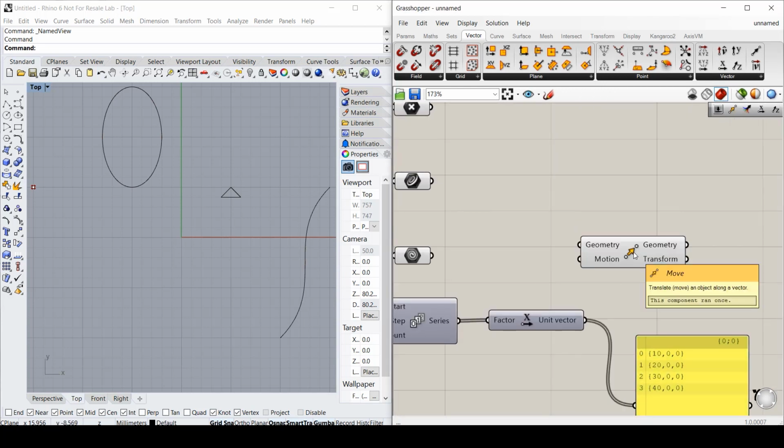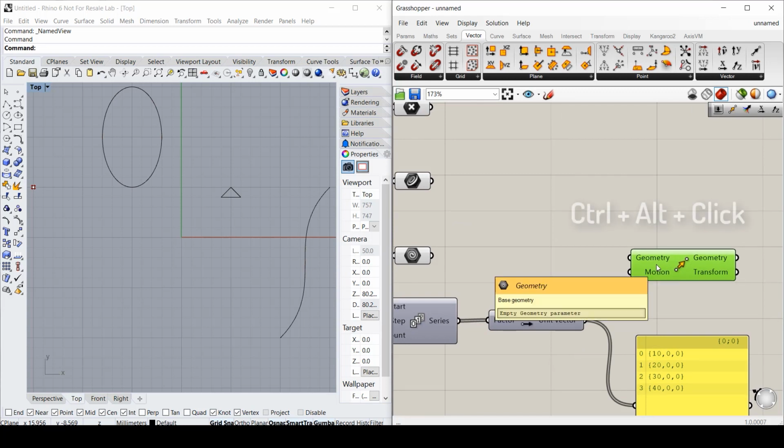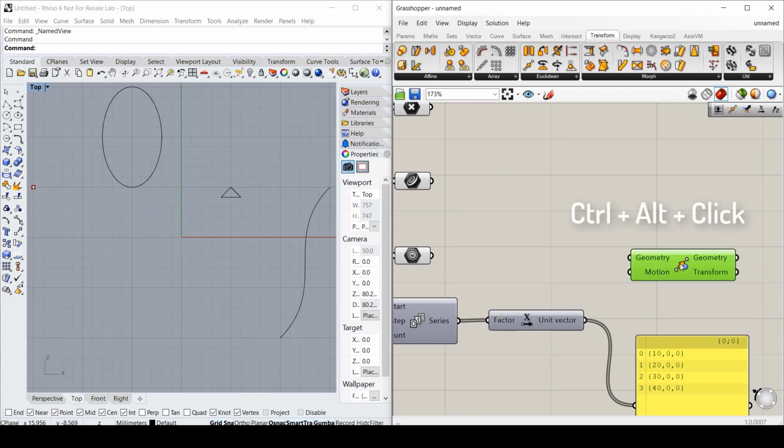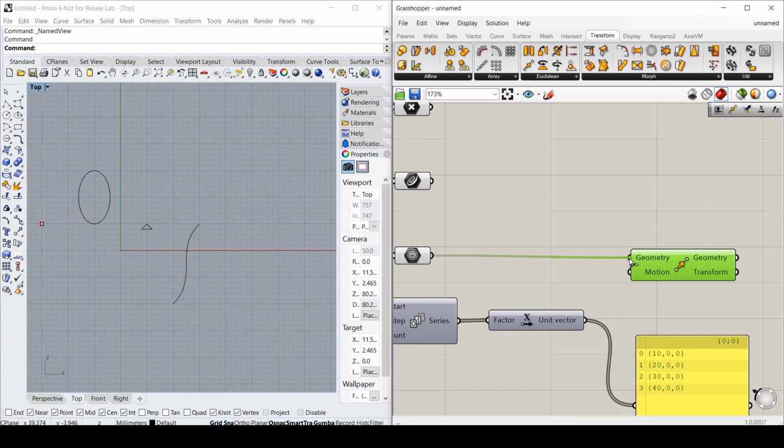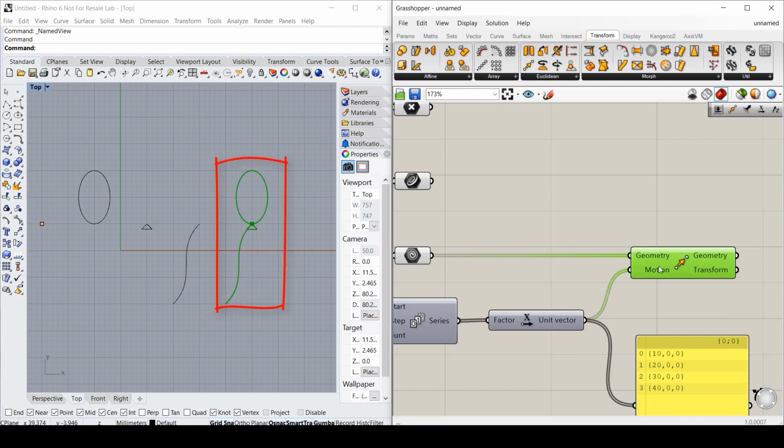I create a move component with the Ctrl-Alt-Click combination. Grasshopper shows me where this component is located. I move the data of the geometry parameter with the scaled motion vectors, and the outcome is immediately displayed in Rhino. It is a balloon.